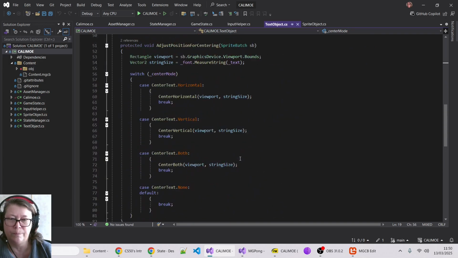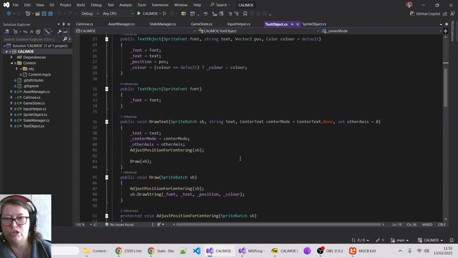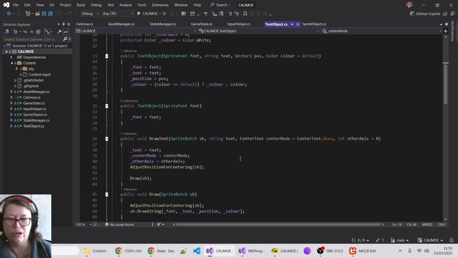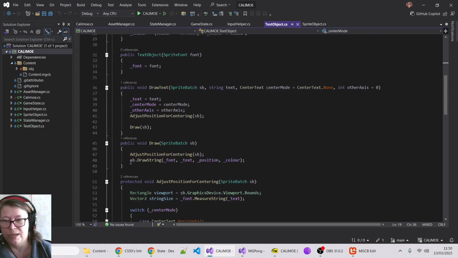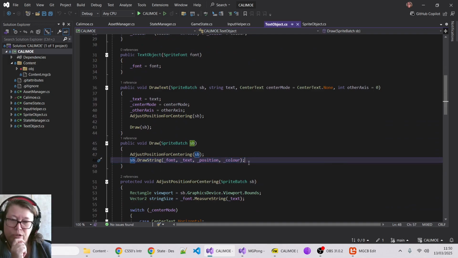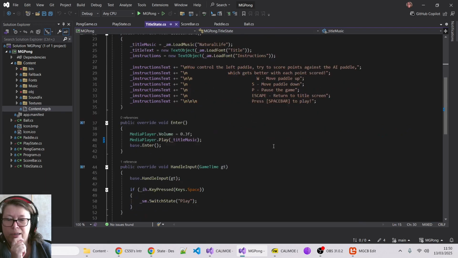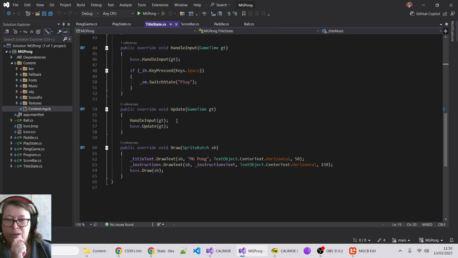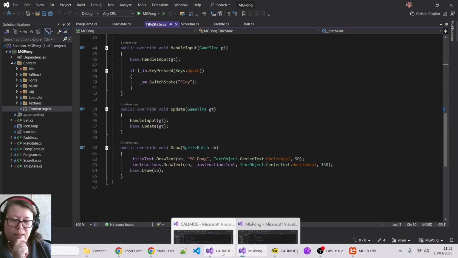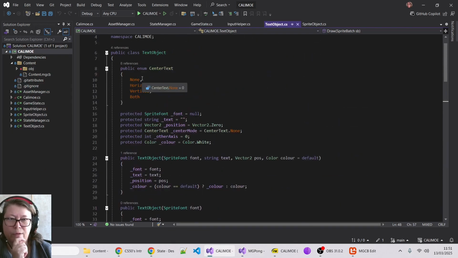Oh, I can't find it now. But basically the draw string function for MonoGame, here it is, takes several parameters. I didn't want my code littered with calls to this with a whole bunch of different complicated parameters. And so I've just created this class to put some helpers for myself. I haven't even used it. Oh yeah, I've called it here. So I've just said draw this text, center it horizontally, and that is my little enum that I've got here.